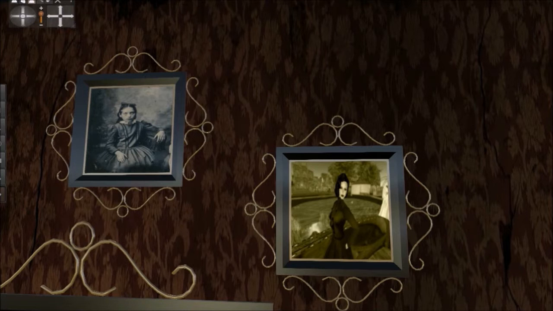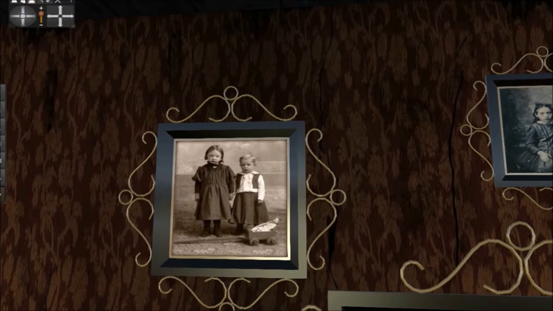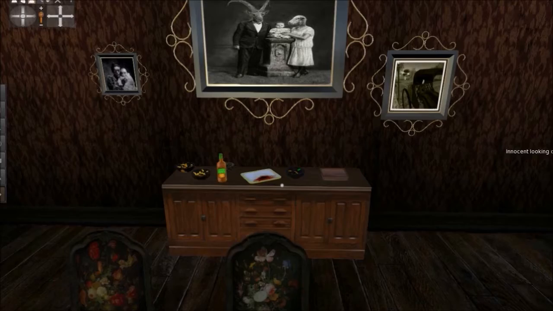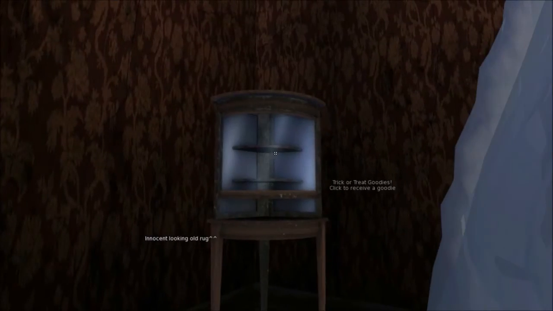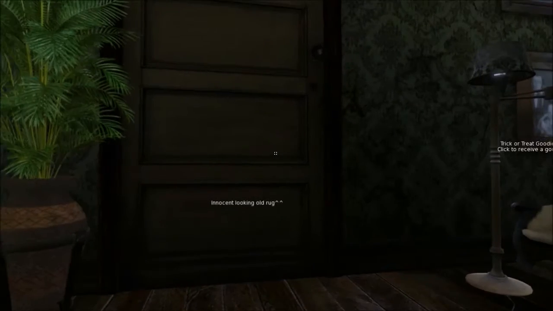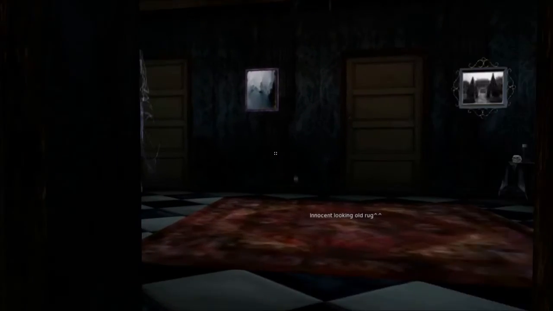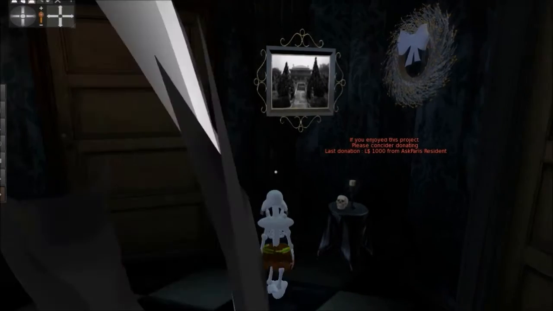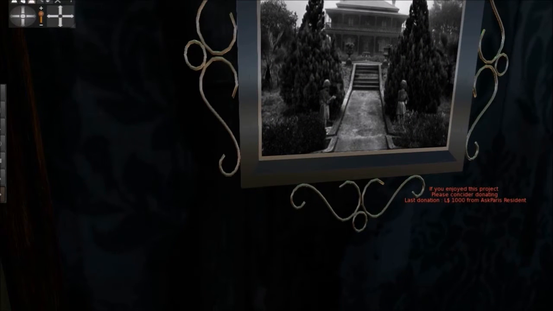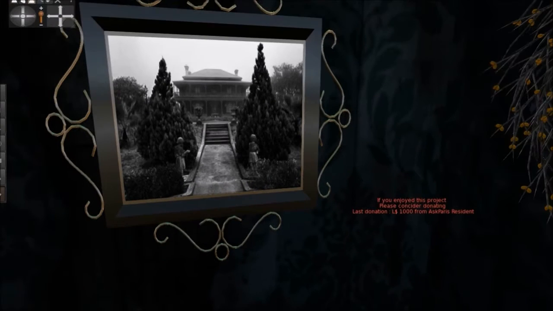I assume that's a picture of the person that made this place. Those actually look pretty good. Onward to the next room. Leave now while you still can. This might be a picture of the actual place in real life. I don't know, maybe. That'd be pretty neat if it was.